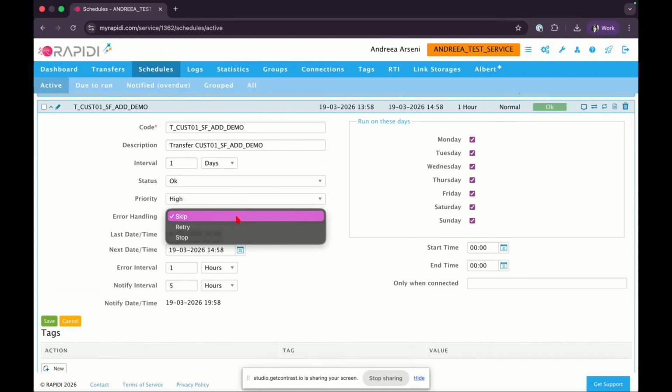And then here, what we have for error handling. So here are some things that need to be covered. First, if you have a schedule that's running, but then has an error in the end, you can say, okay, skip it. What this means is that it will not try to run it again. It will actually wait for the next time this schedule is supposed to run and retry, right? And then if you choose retry, it means that when the schedule ran and it ended with an error, then Rapidi will try to run it again immediately afterwards. So it's like constantly retrying this one.